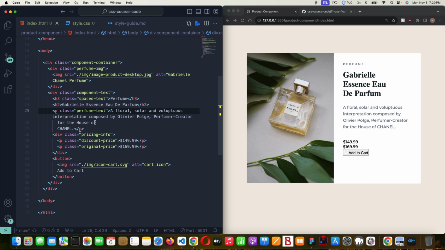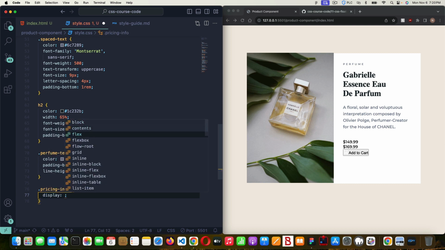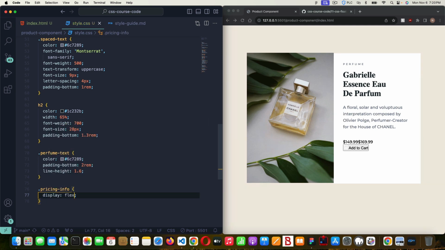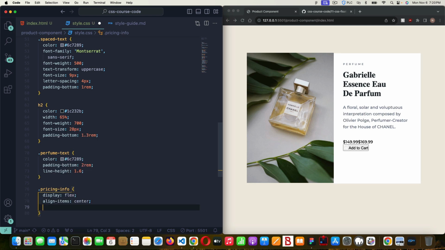Now let's go here. And we're going to select our pricing info little div here. So let's say dot pricing info. And we'll say display flex. Now they're side by side. Say align items center. And justify content. See what space evenly looks like, because they are spaced.